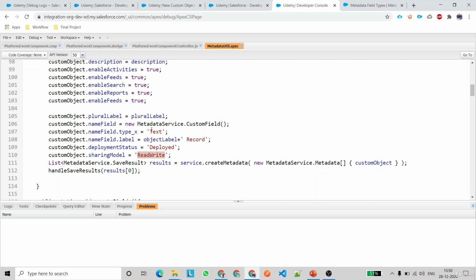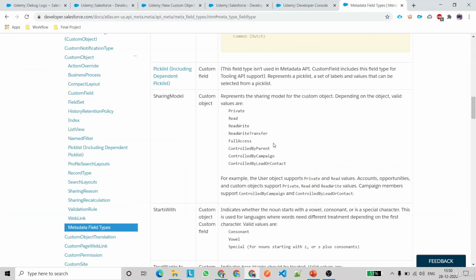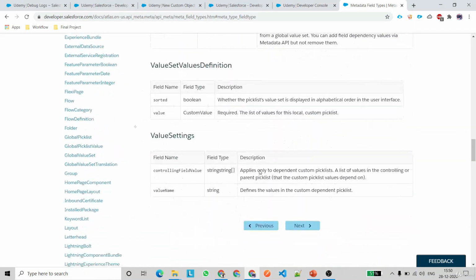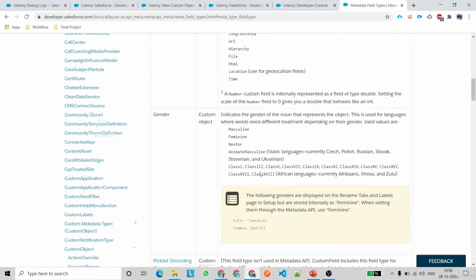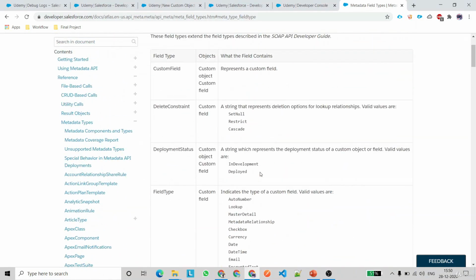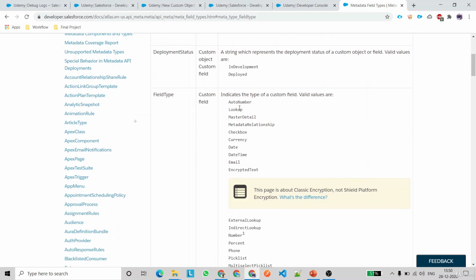So there is two things that we need to see. What is the type, from where we can find? So there is a link I will share with you. Here is the sharing model, and you can select any of these like private, read, read write transfer, full access, like all these. And then if you scroll down below here, you will be able to see the type of your fields. Yeah, here on the top you can see it is auto number, lookup, master detail, metadata relationship. All these we are also going to see.